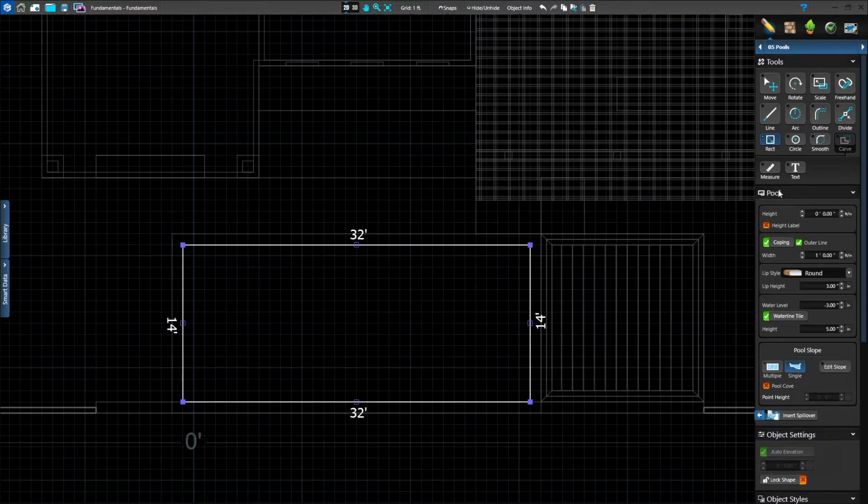Let's take a look at our pool settings in our panel menu. The height of the pool is defaulted to 0 feet, 0 inches. We'll leave that setting in place. The coping is defaulted to a 1 foot coping. We talked about that. You can always increase that or decrease that if you need to. The lip style, you have your drop-down list of different lip styles that you can choose from. There is an option down at the bottom for a custom lip style.